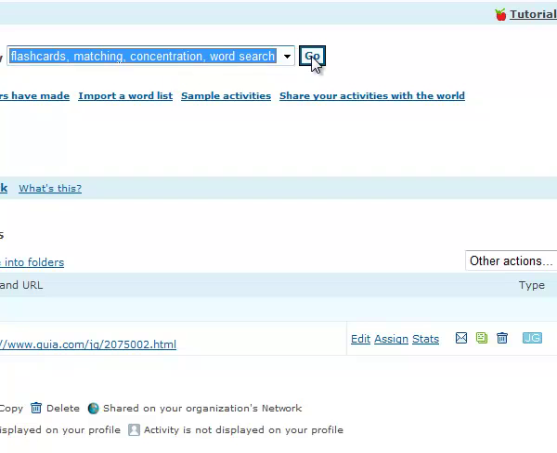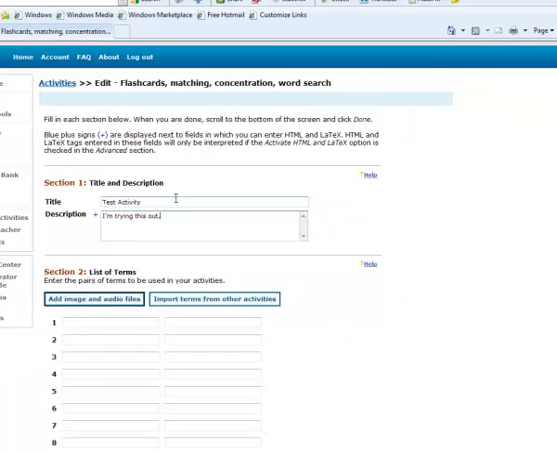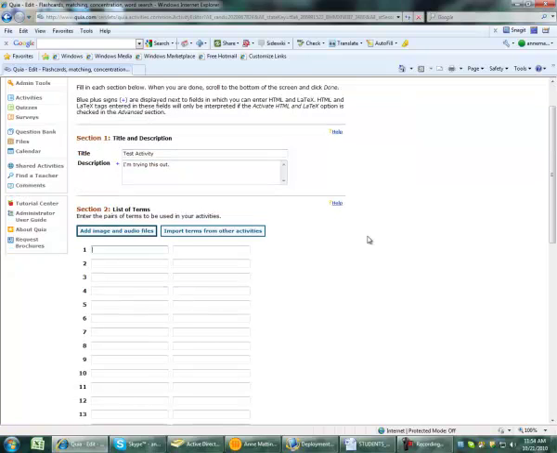What I'm going to do is do this first one with the flashcards, and I'm going to click on Go. In this case, I'll just call it Test Activity. And the description, this is where it'd be a good thing to put in, like, use this to study for the test or whatever. For my description, I'm just going to say I'm trying this out. And there are a couple of ways you could do this.